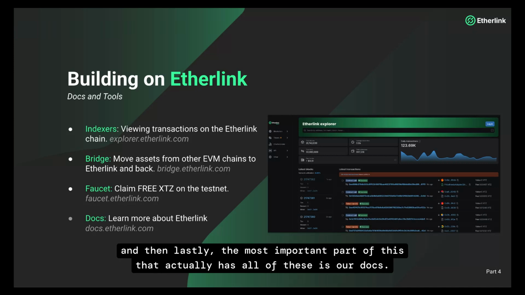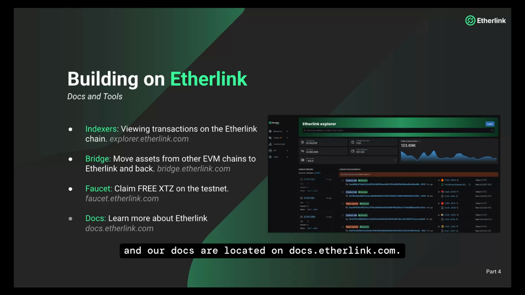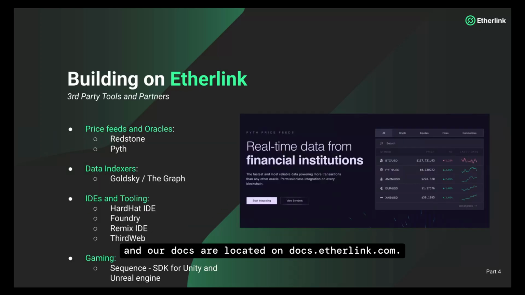And then lastly, the most important part of this that actually has all of this is our docs. And our docs are located on docs.etherlink.com.